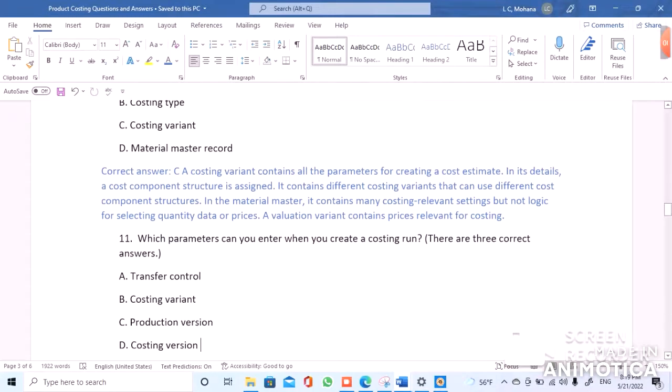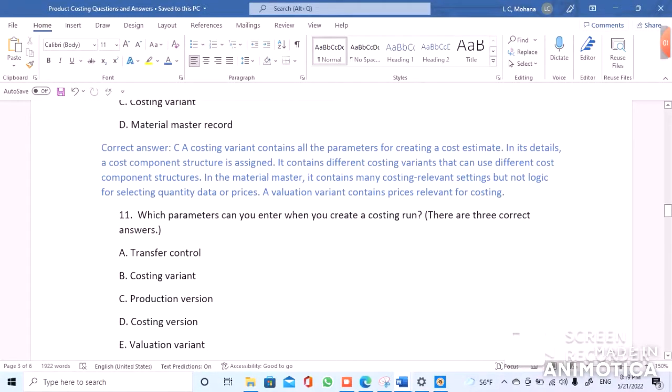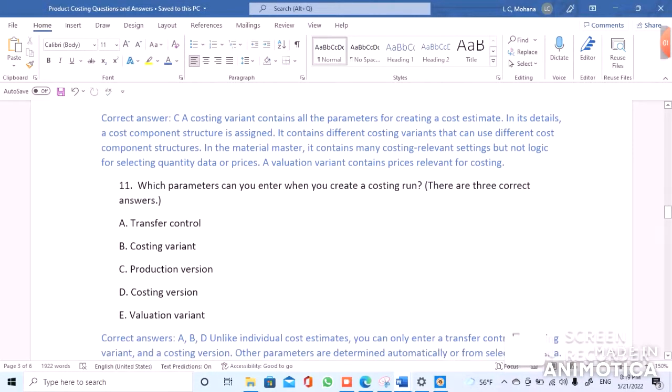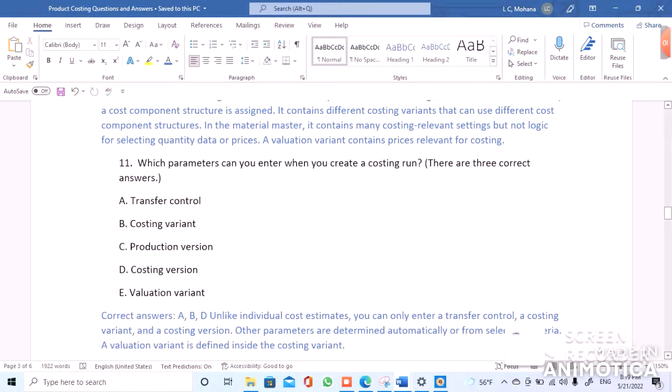Which parameters can you enter when you create a costing run? So it is A, B, and D. It's transfer control, costing variant, and costing version. Unlike individual cost estimates, you can only enter a transfer control, a costing variant, and a costing version. Other parameters are determined automatically or from selection criteria. A valuation variant is defined inside the costing variant.